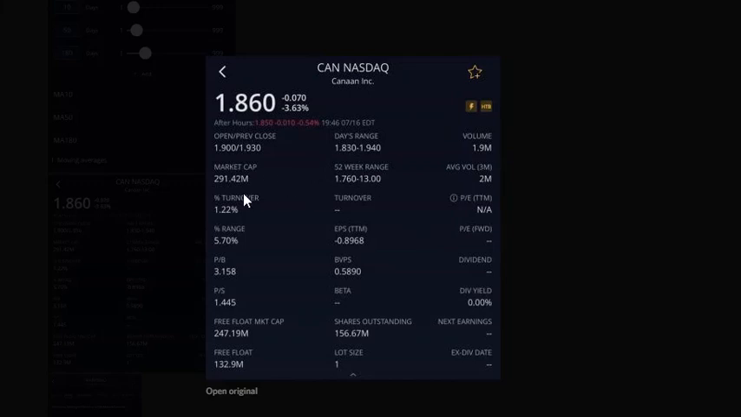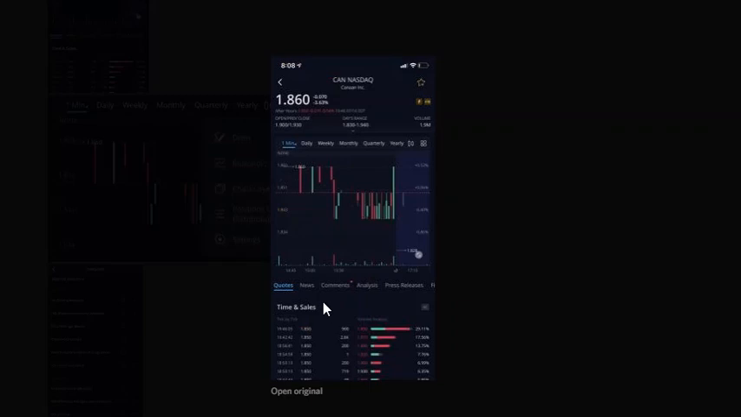You can see the market cap, the percent turnover, percent range, and all this other good stuff that we will go over in detail at a later class. You also have your news, your comments, your analysis, and your press releases, as well as your financials next to that, as well as the profile.